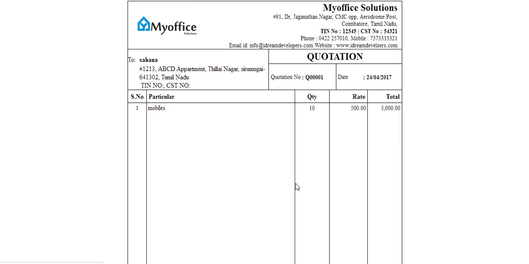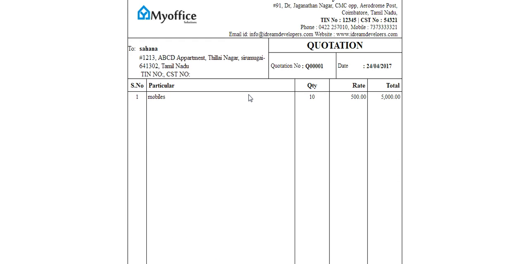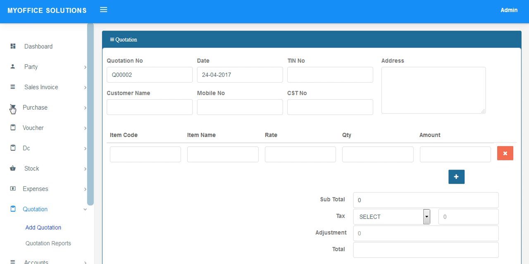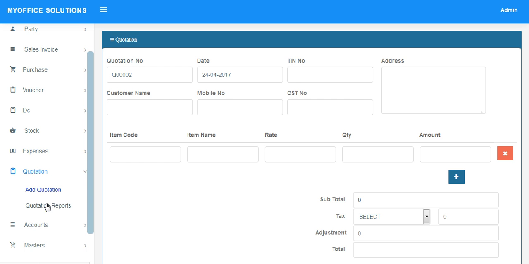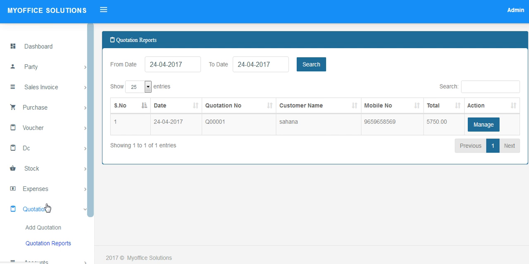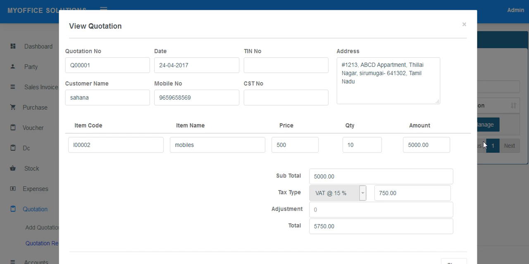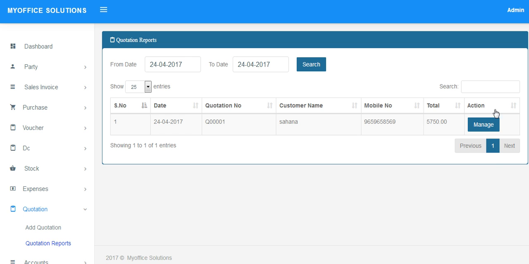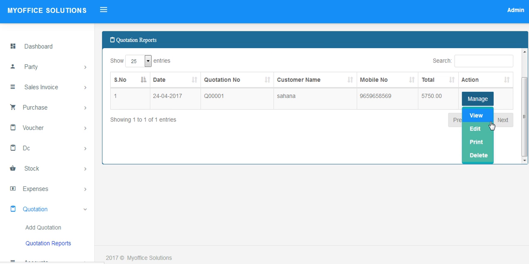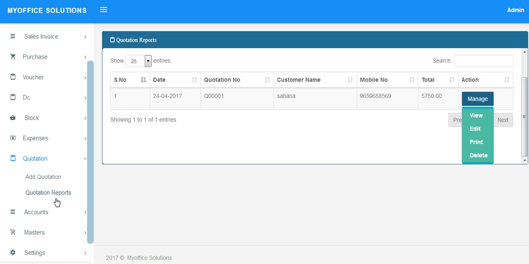Okay, this is our quotation printout. It will be displayed like this. It's simple and easy and user friendly too. So without any interaction, you can use this software at any time. So this is the quotation view. With the help of this manage option, you can view, edit, reprint and delete your details.